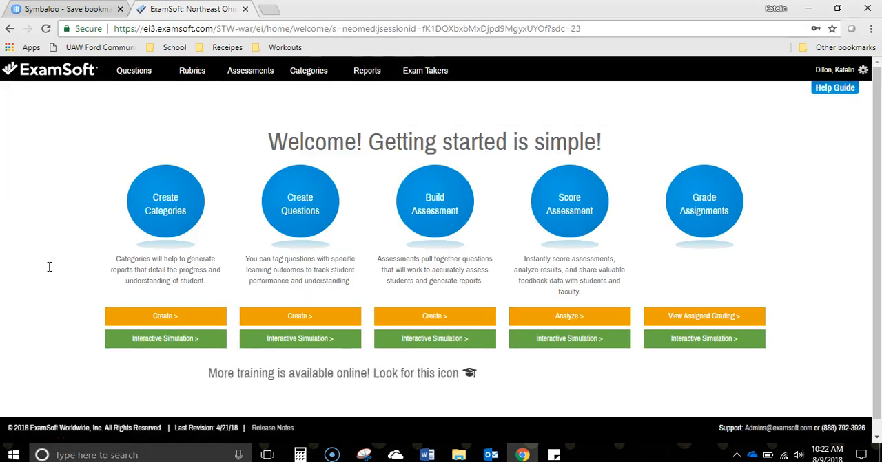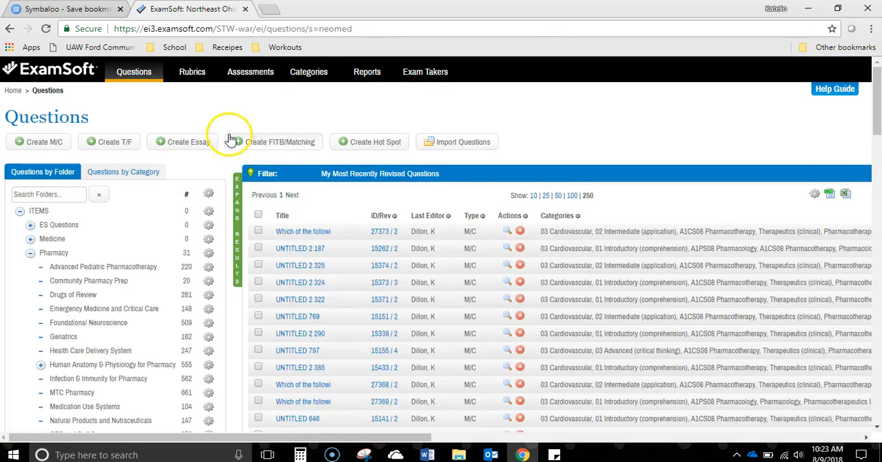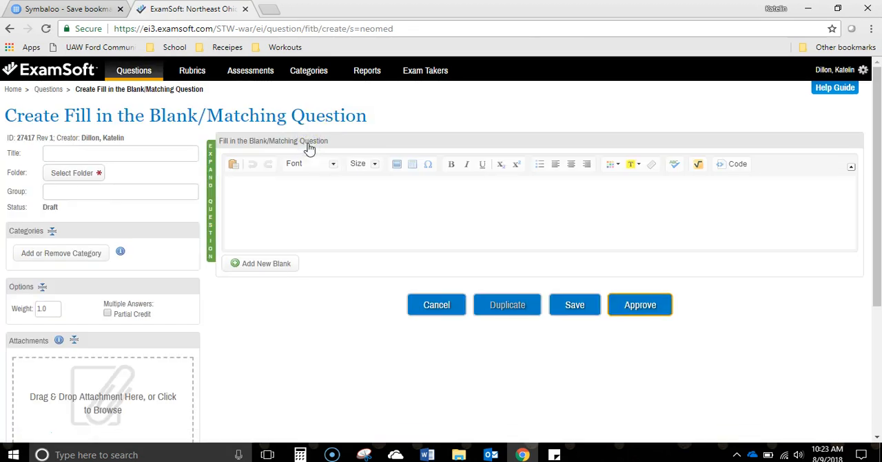Once you come to the main ExamSoft screen, you're going to want to go ahead and click on Create Questions. And then you're going to want to click on Create Fill-in-the-blank/matching. Next, you're going to want to make sure that you write down the ID number so that way you can add it to your assessment later.